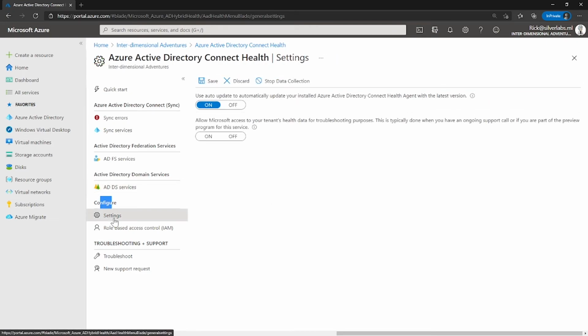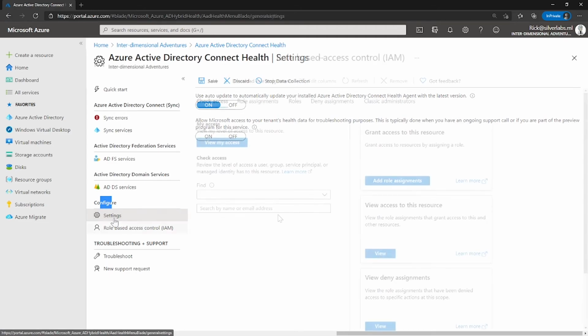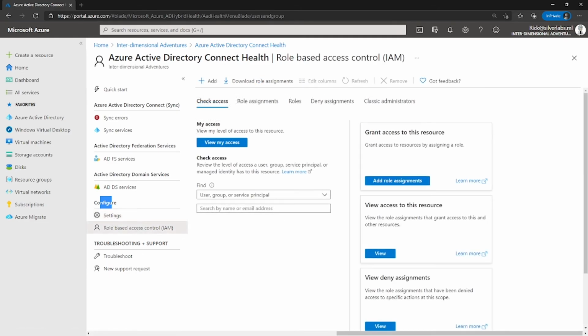Under Settings, you can configure options which you can turn on and off. The automatic update of Azure AD Connect Health agent to the latest version, and access to data from your Azure AD directory by Microsoft only for troubleshooting purposes. The next one is Role-Based Access Control or IAM. This section is to manage the access to Connect Health data in a role-based manner.